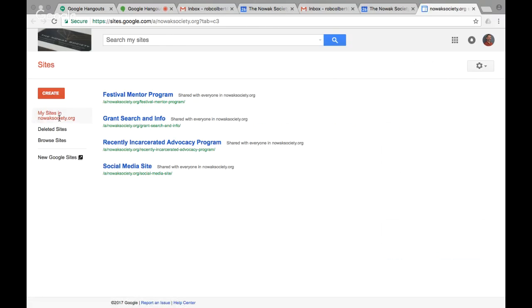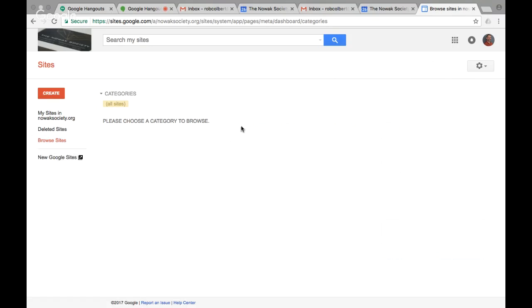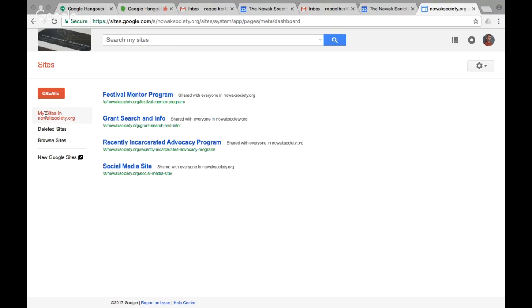And you'll see these are my sites in Nowak. These are ones that I've set up, testing and fooling around with some of the options. If you come down to browse sites, it'll also show all of the sites in Nowak. No one else has created a new site yet, so this is empty except for the ones I've made. Of course, you won't have anything in My Sites. All of the ones that I have made will be in browse sites for you.